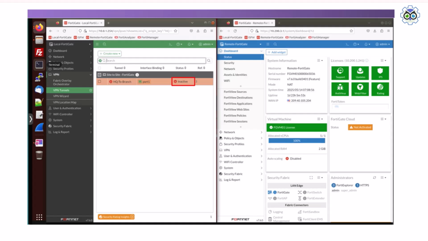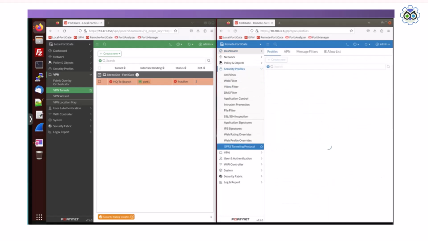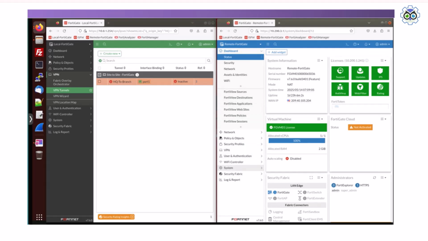VPN tunnels will become active and change their statuses to up when traffic is sent from a device on one of the local subnets to the other. Now I will follow the same process on the second FortiGate.